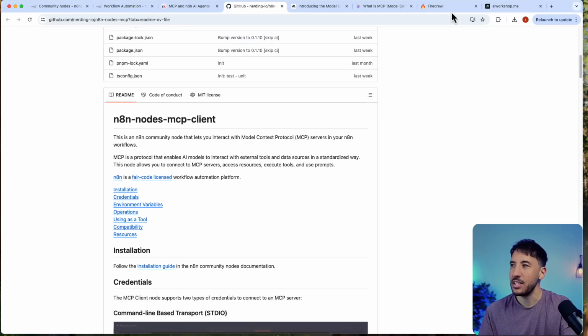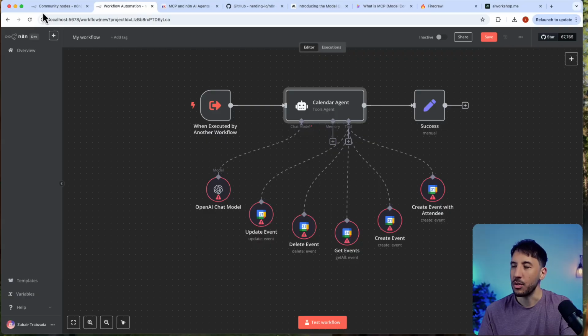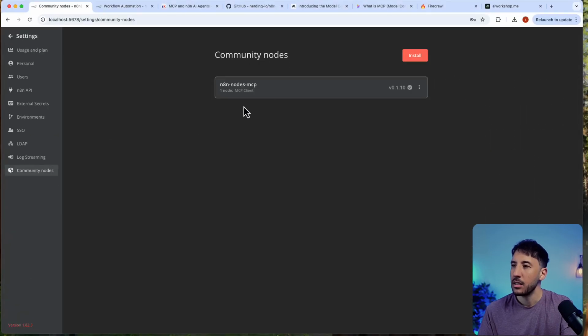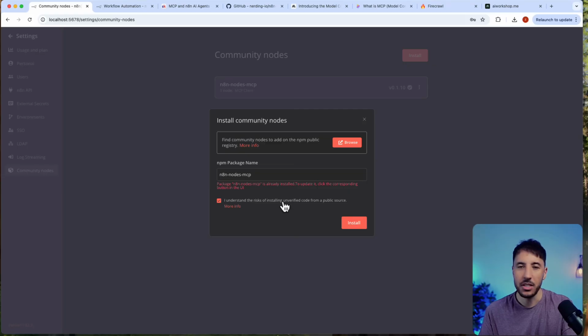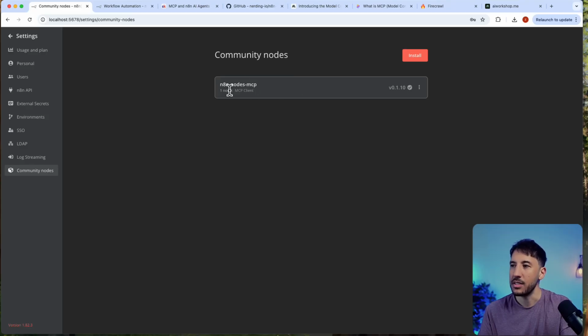But essentially the easiest way to do this is you will go to your settings, community nodes, and click on install. You're going to search for n8n-nodes-mcp. You're going to click on understand the risks of installing unverified code, and then click on install, and this will install. The reason it's showing the error is because I've already installed mine. But you'll just click on install, and you'll see this n8n-nodes-mcp under your community nodes. So once you do that, you'll come back to your workflow.